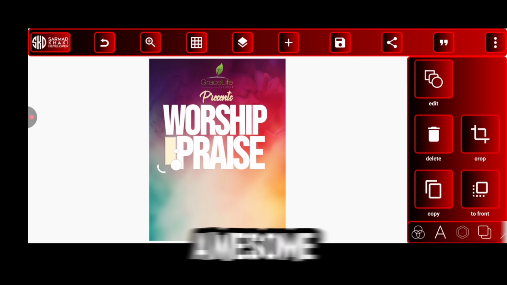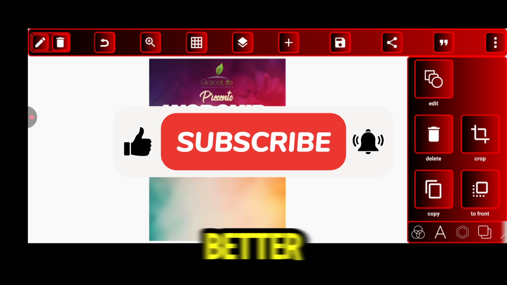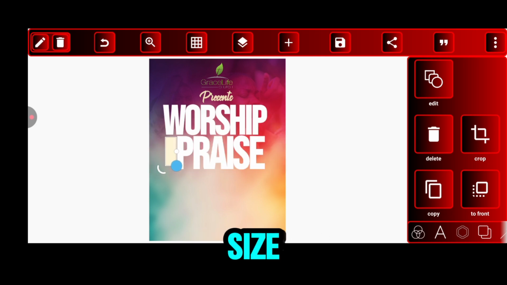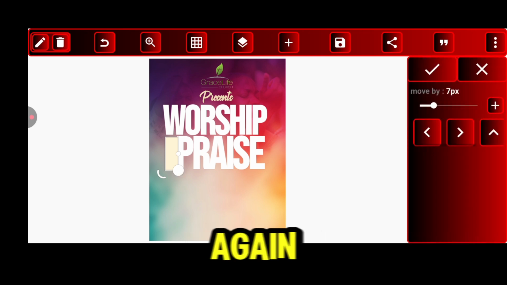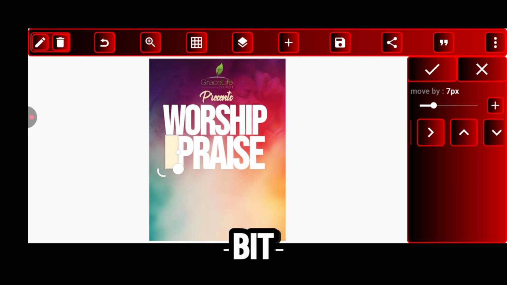And I think this is awesome. Or better still, you can increase the size a bit this way. Okay, you can increase the size, be so creative with it. Okay, and then use the position again to move it up a bit, and then this a bit, or better still, it must come down a bit.